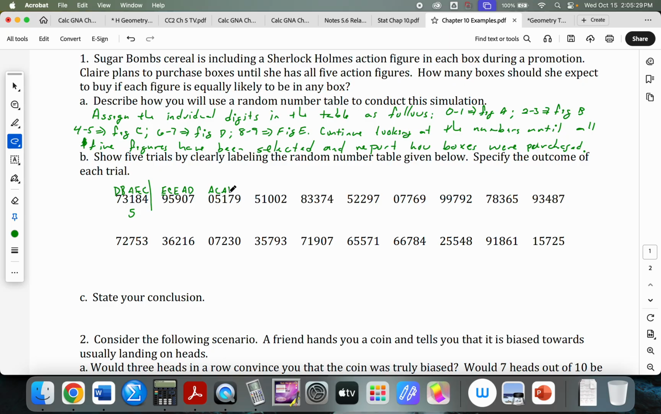7 is D. I've already gotten that one. 9 is E. I've already gotten that one. What am I looking for? B? Yes. It's the 2 with it. So 5 is C. 1 is A. 0 is A. And then finally, so it took us 15 of those. So definitely not going to take 5 every time.